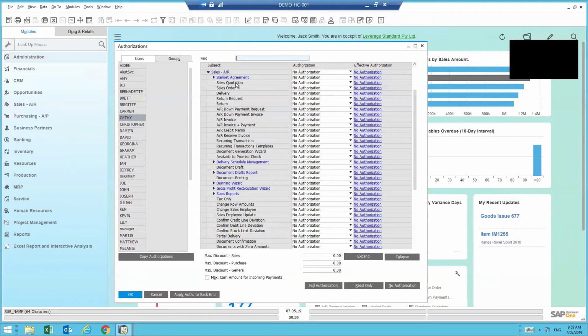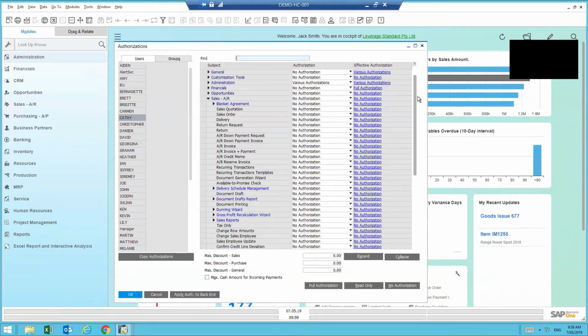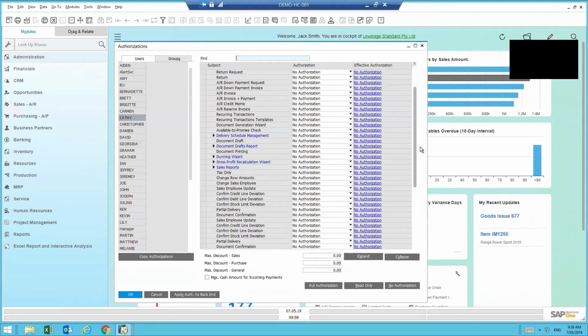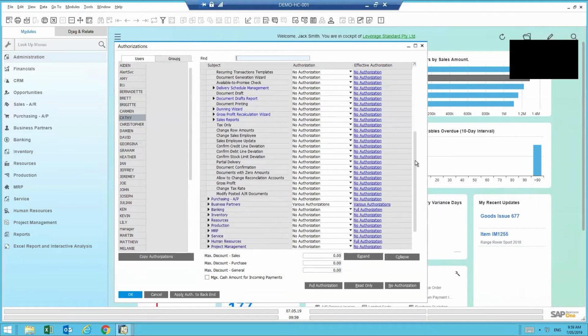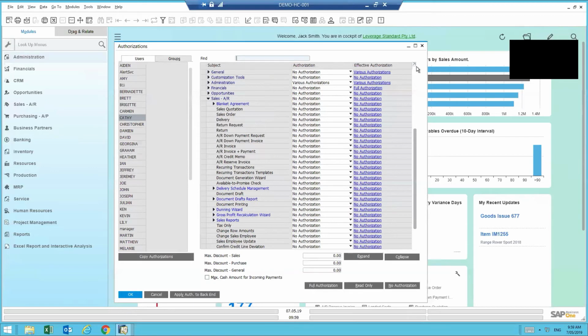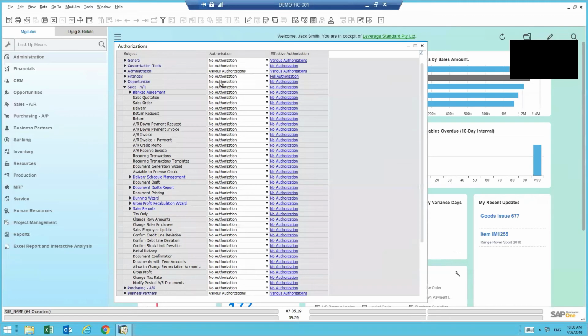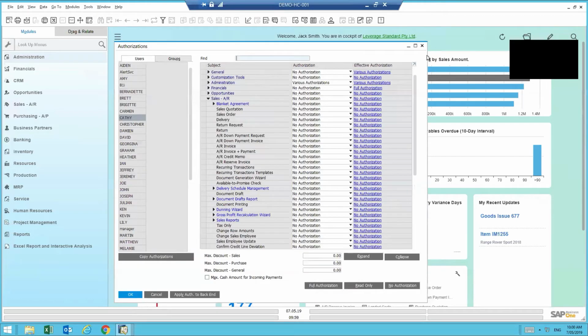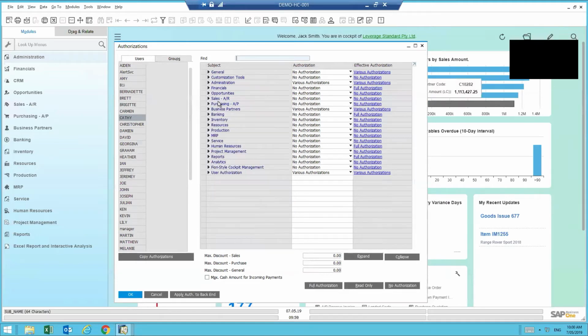So Alison may need access to quotes and orders, but may not need access to deliveries, return requests, what have you. So as you can see, if you take that approach, there's a lot to consider. There's a lot of options here to figure out and then fine tune to get right for Alison. The alternate approach is using groups.